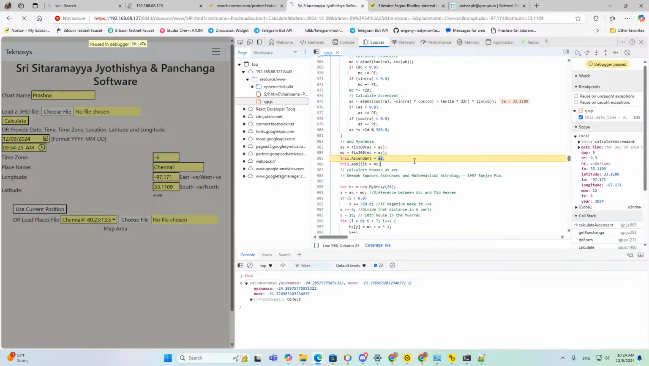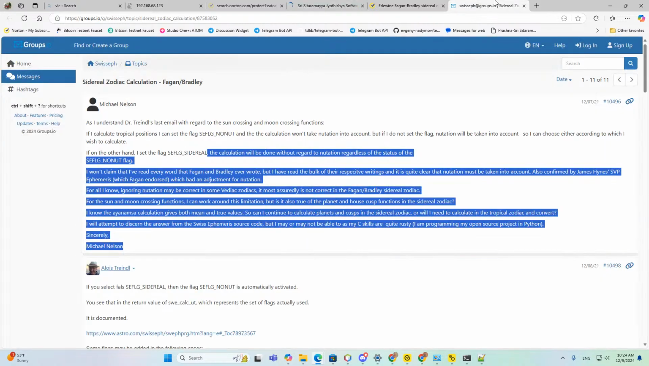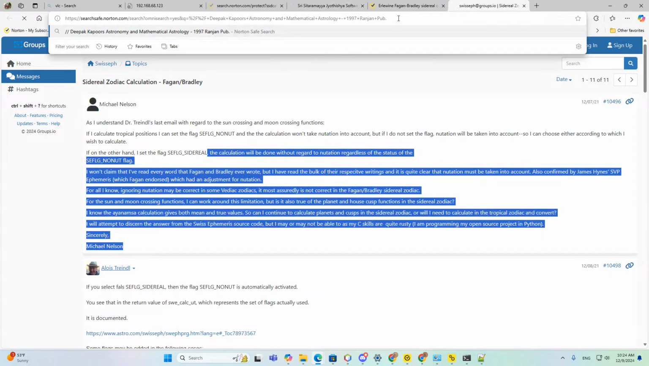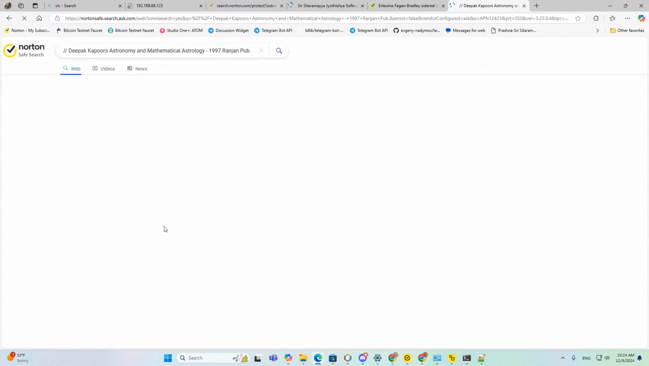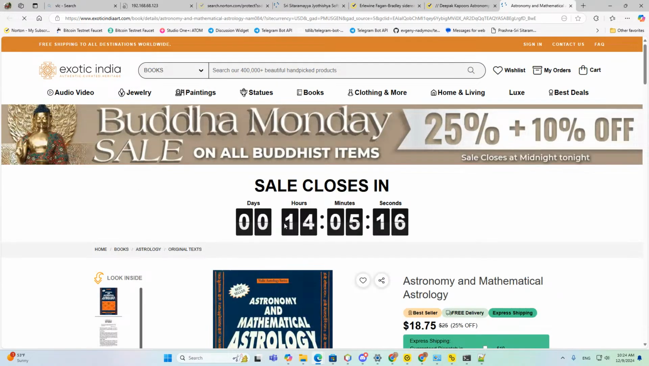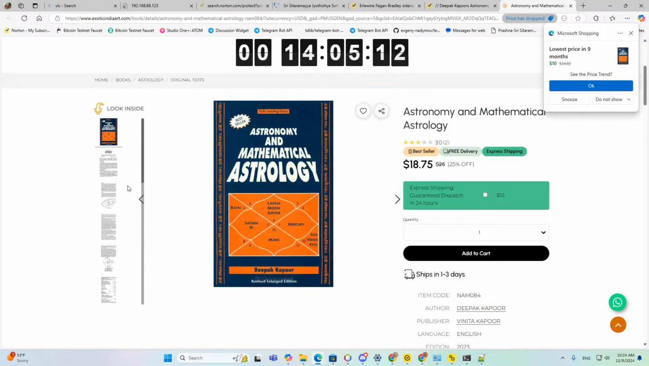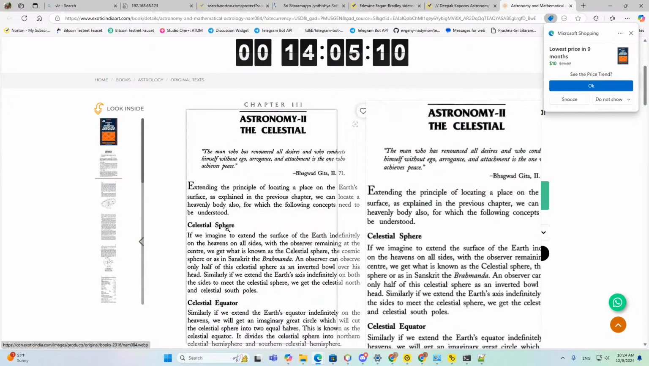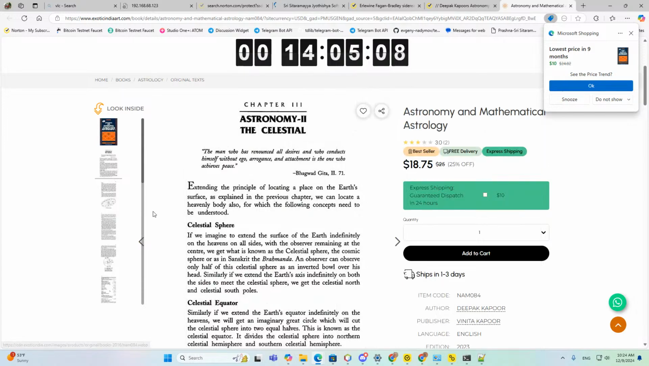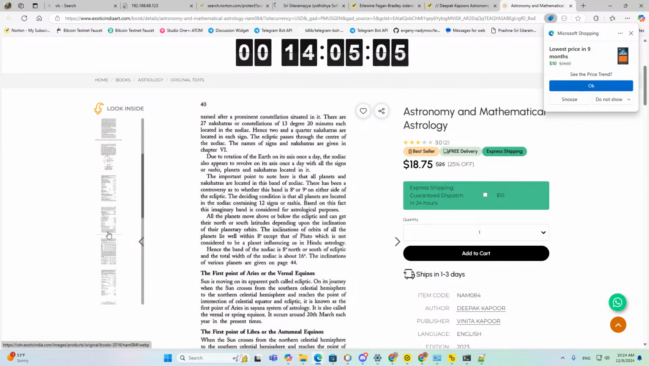Based on that, we calculated the ascendant and Abhijit. There is another interesting resource: Deepak Kapoor's book on astronomy and mathematical astrology. If you search for that, I can give you some links. This is an interesting book, and if you want, you can buy it. There is some deal going on. There they talk about the celestial sphere, the celestial equator, and other interesting things.